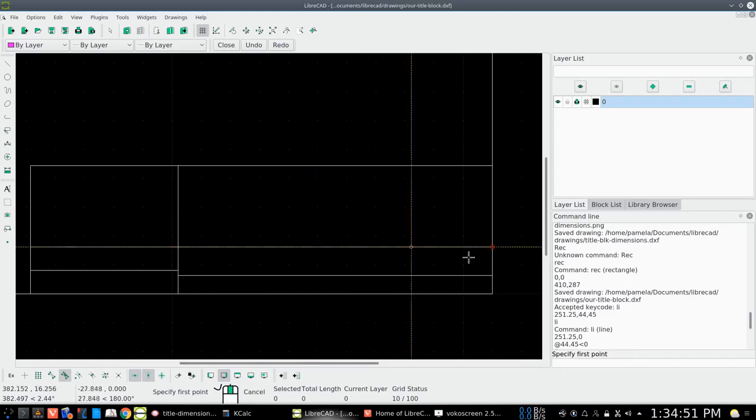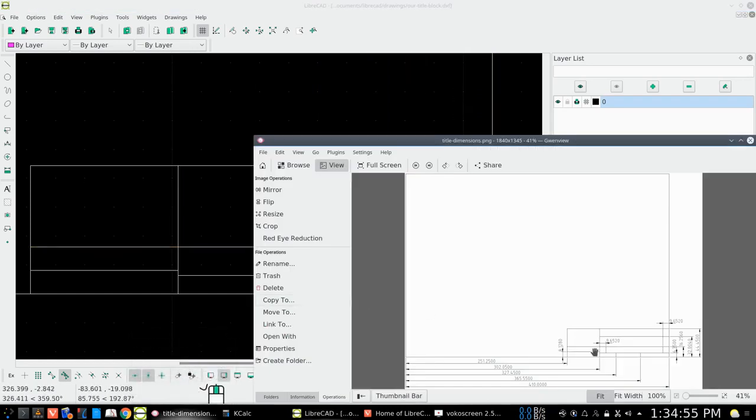Okay, so let's right click, get off of that. Let's have a look at our picture here again. The next line is going to be 32.004 up, and it starts at the second leg. So we've got 302.05 and 32.004.